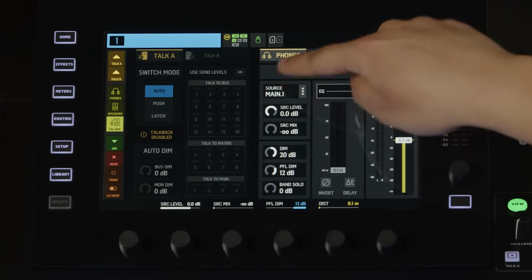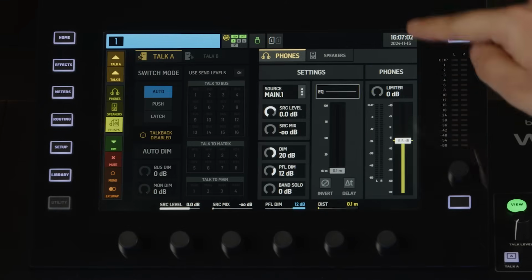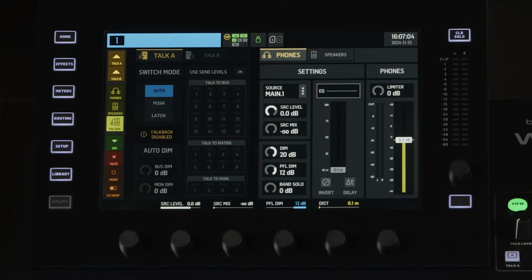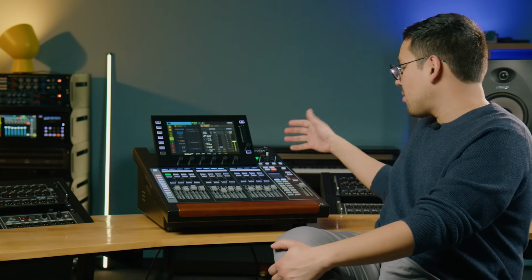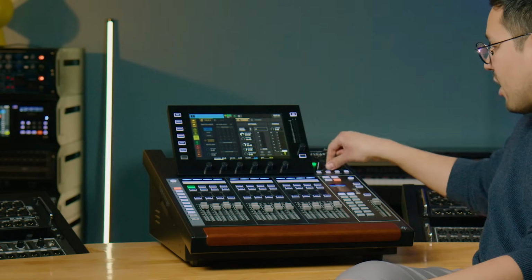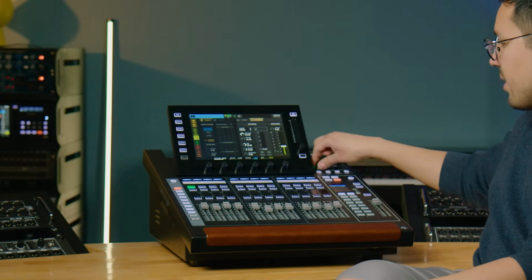And you also have a lot of cool tools like limiter, EQ with a lot of bands, dim, delay, phase inversion, and you can also set up the talkback mode. The cool thing is that on the Wing Black or the Wing Compact you have dedicated hardware knobs for the headphones and speaker outputs, also the talkback. If you're on a Wing Rack, you can set it up as custom controls. We're going to get to it in a bit.